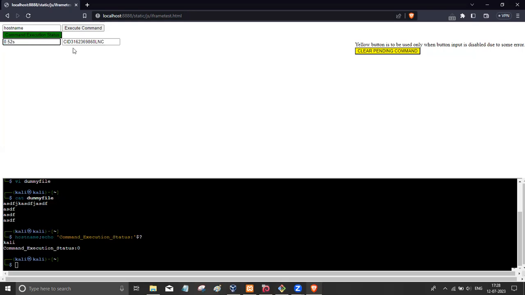What are all these values which we can see? The green color here shows the command execution status. The status can either be 0, that is successful, or any other value other than 0, which is unsuccessful. In this case, we have obtained a command execution status of 0, which means that our execution was successful, and hence the color has been shown as green.